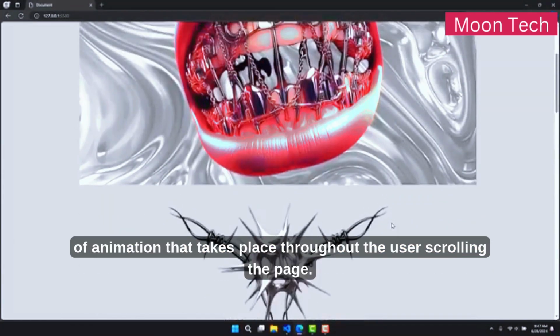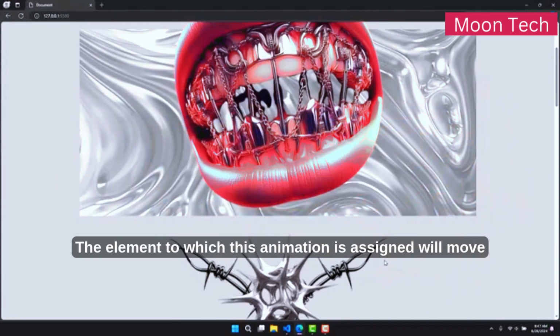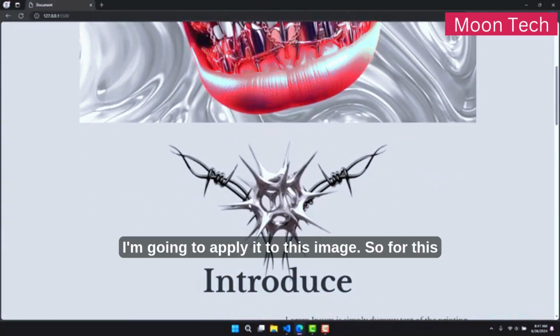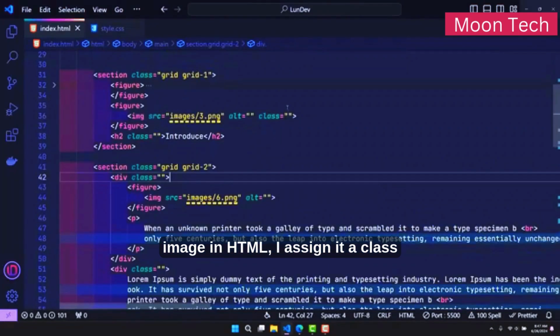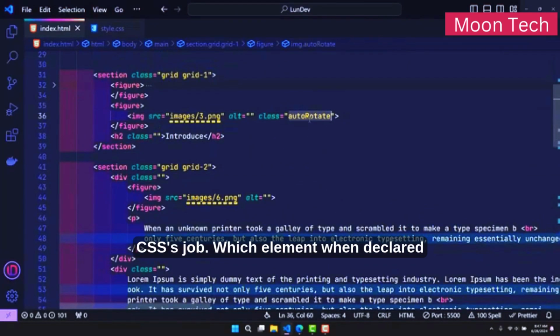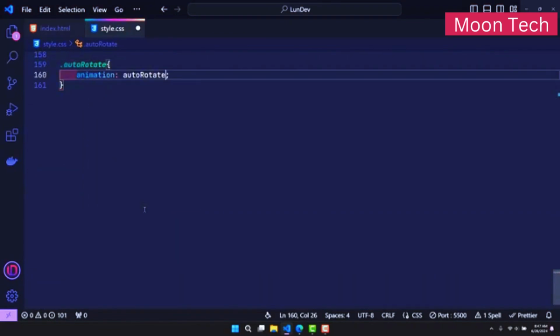This is the type of animation that takes place throughout the user scrolling the page. The element to which this animation is assigned will move continuously until it can no longer be seen on the screen. I'm going to apply it to this image. So for this image in HTML, I assign it a class AutoRotate. That's all. The rest is CSS's job. Any element declared with class AutoRotate will run an animation called AutoRotate.